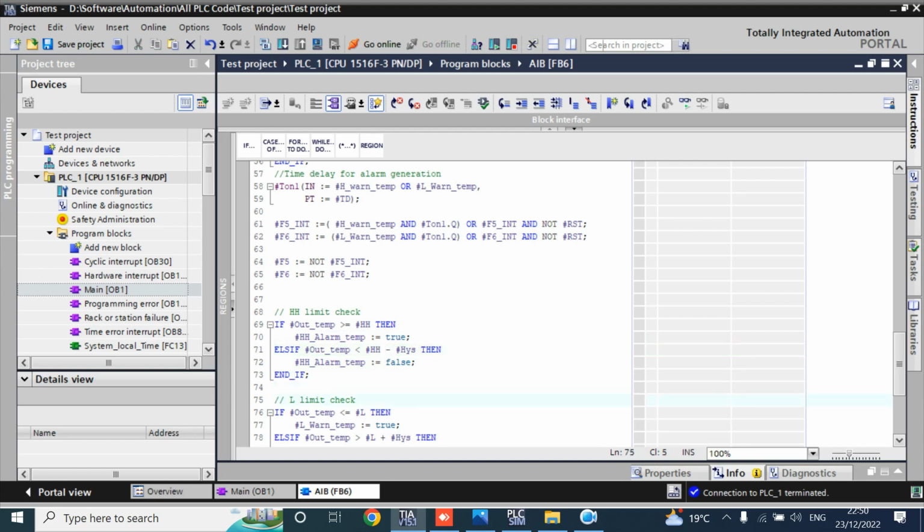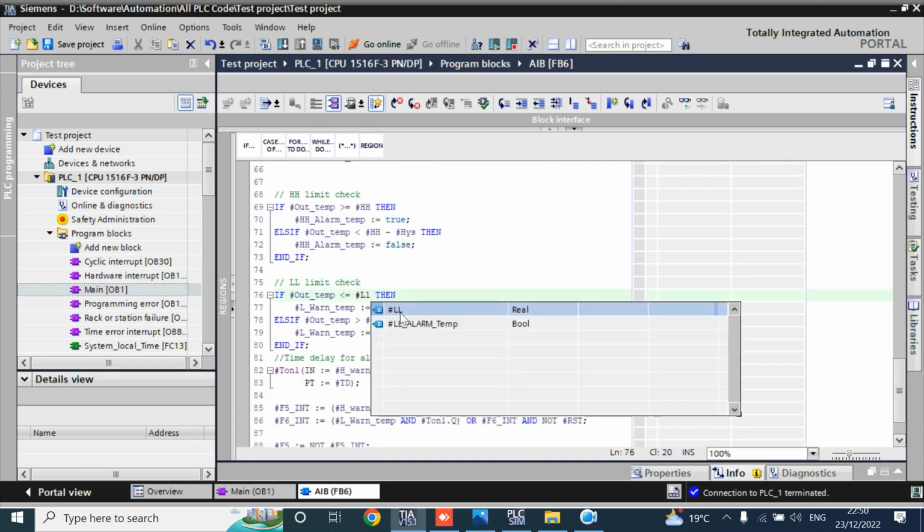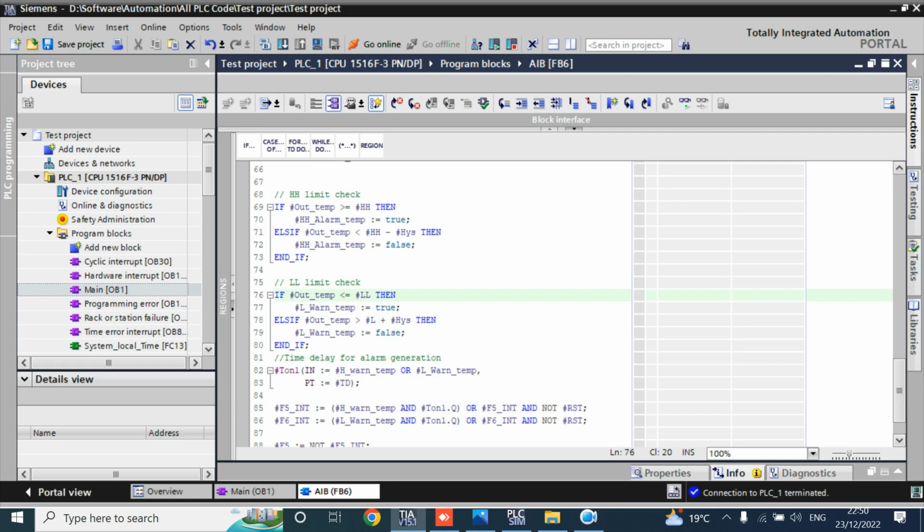In the same way I will write here low limit check, and here I will write double L, and here I will write low alarm. I will copy and paste here also. Double L, here I have written this one.